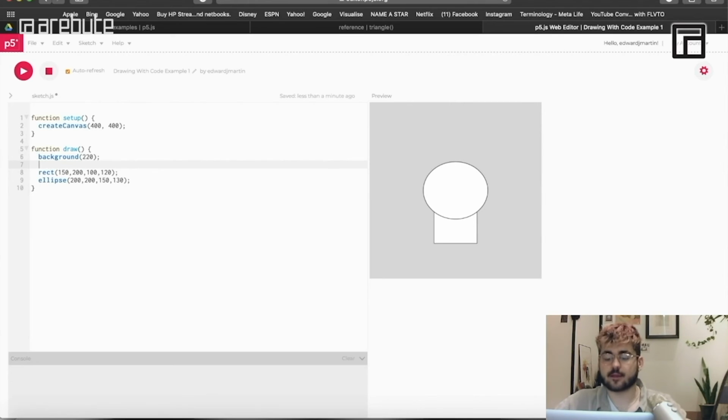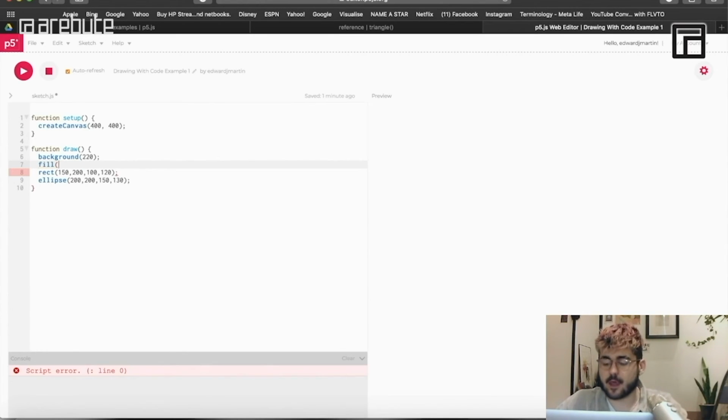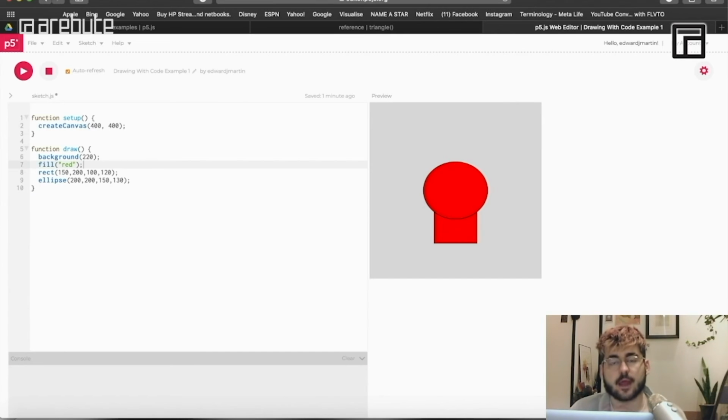So the way you write it is fill, open brackets again, and then speech marks. And then if you just write in red, speech marks again, close, and semicolon. And now you can see that our shapes have turned red. P5, in its library, stored in its memory somewhere, has the quotation marks for red, and it will understand and read that as the color.